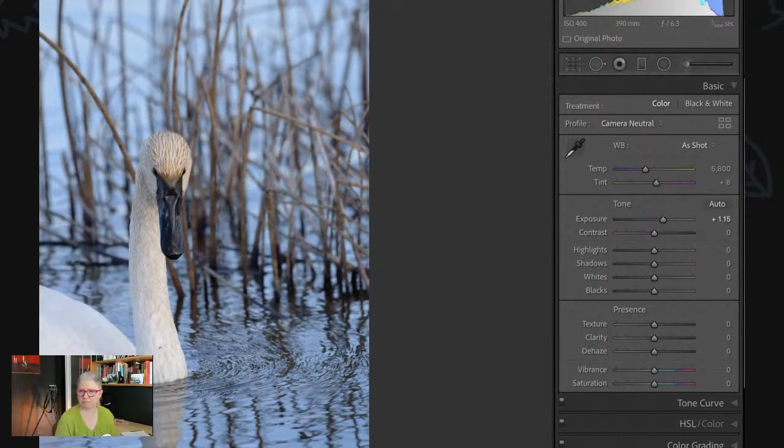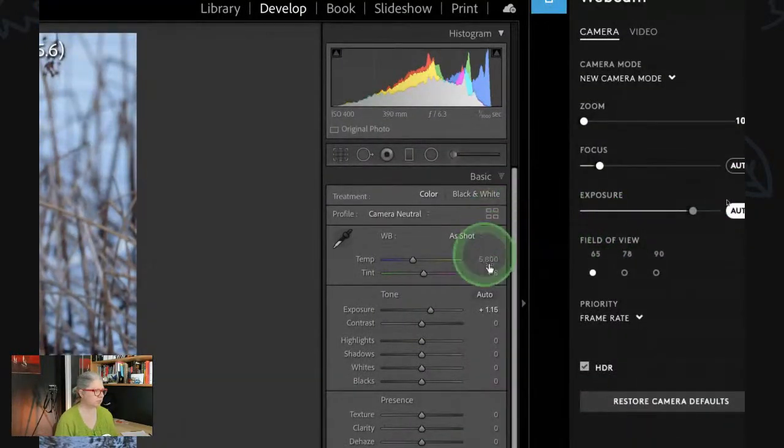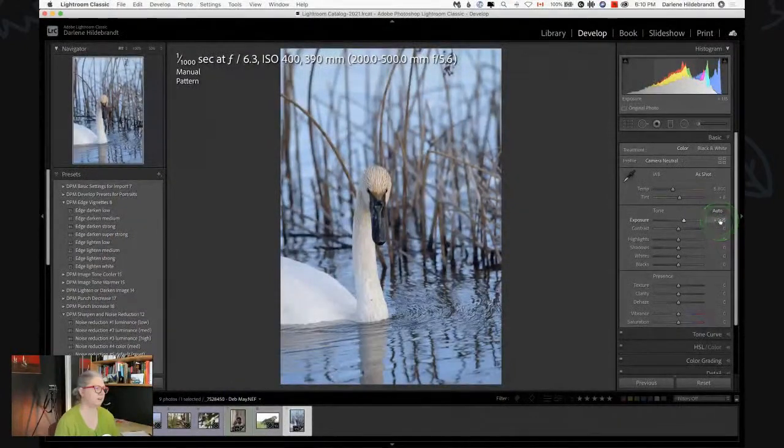Oops, can you guys see that? I don't know if you can see that. Let's see. It shows +1.15 here. So what that means is I've increased the exposure over a full stop.